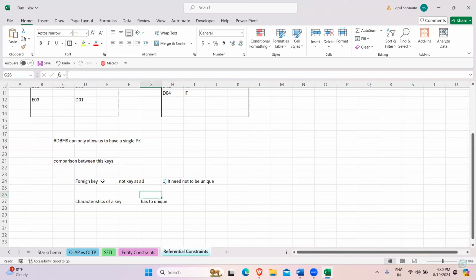So difference number one between foreign key and primary key. Primary key must be unique. Foreign key need not be unique. Primary key unique ही चाहिए आपको and foreign key unique हो सकती है. Sorry, it need not be unique.